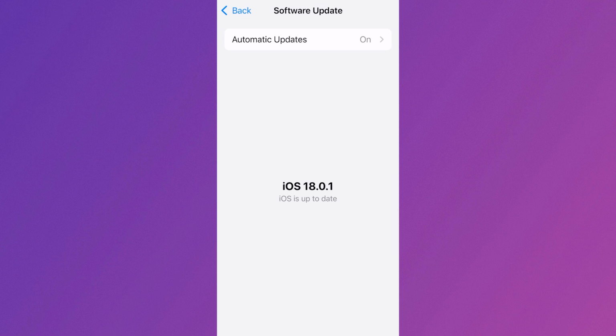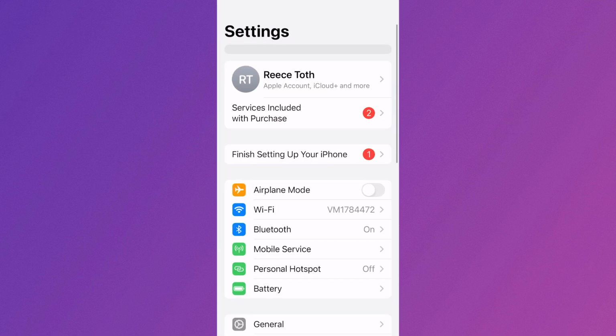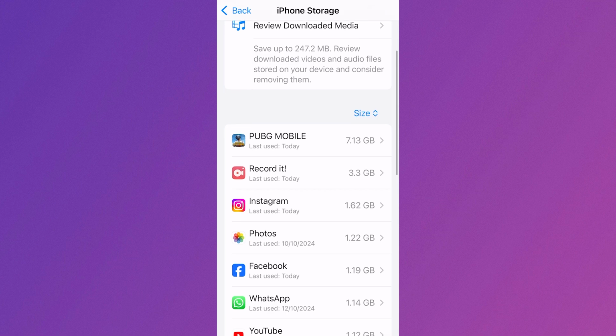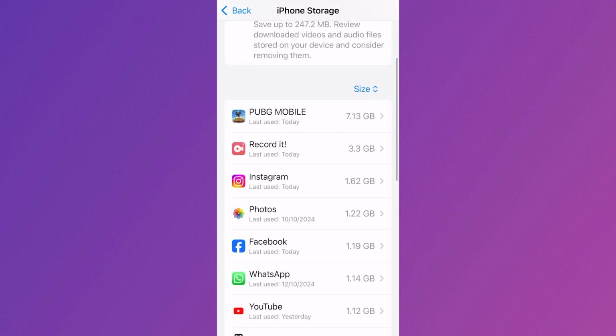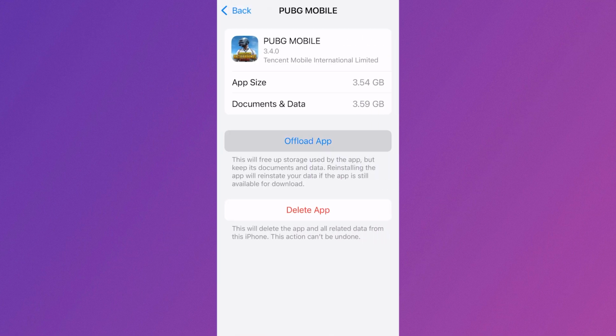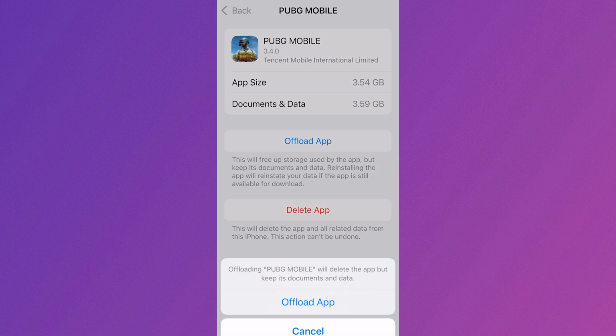Once you've ensured you're running the latest software, we can then head back over to the main settings window, then come back down to general, click on iPhone storage, and from these applications at the bottom, you need to locate PUBG Mobile. Once you've found PUBG, click on it like so, click on offload app, and then at the bottom, select offload app to confirm.